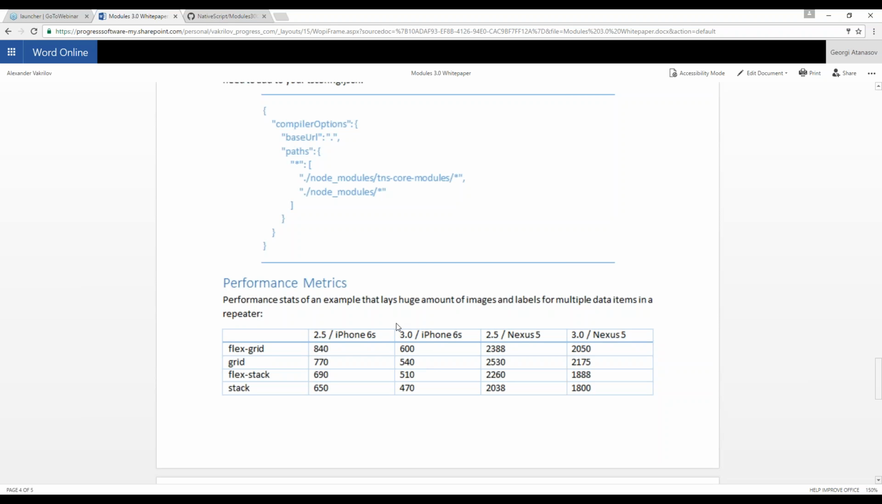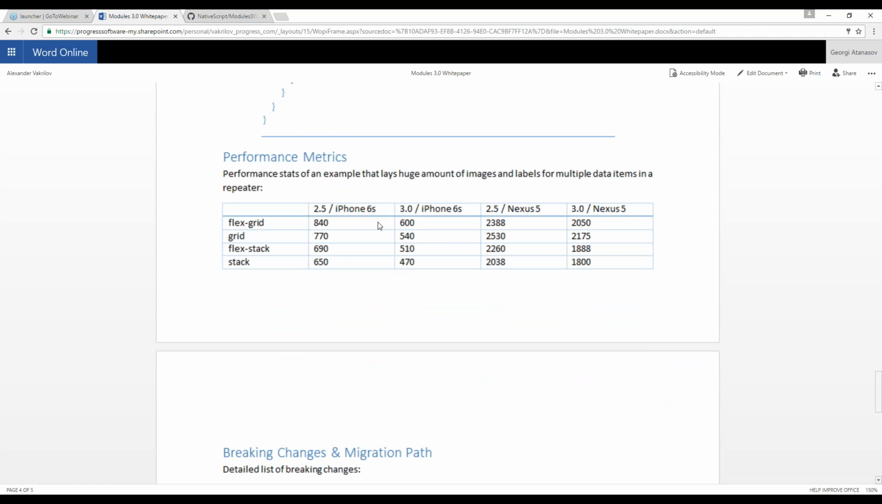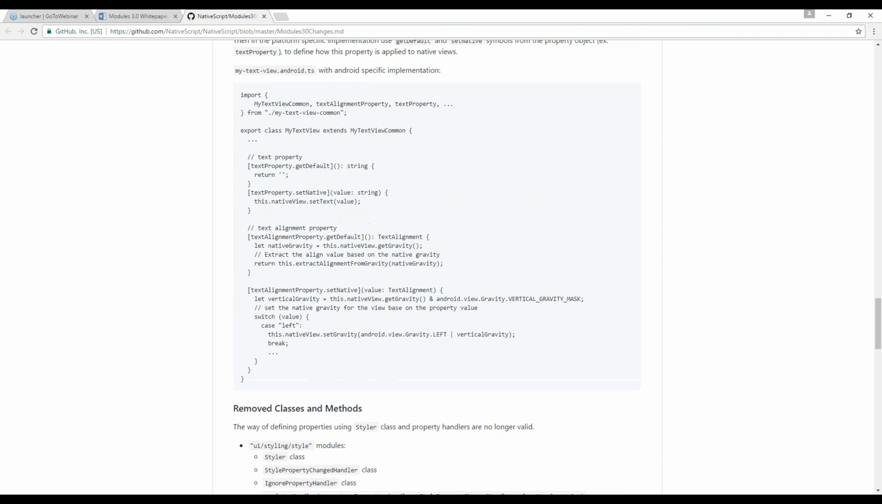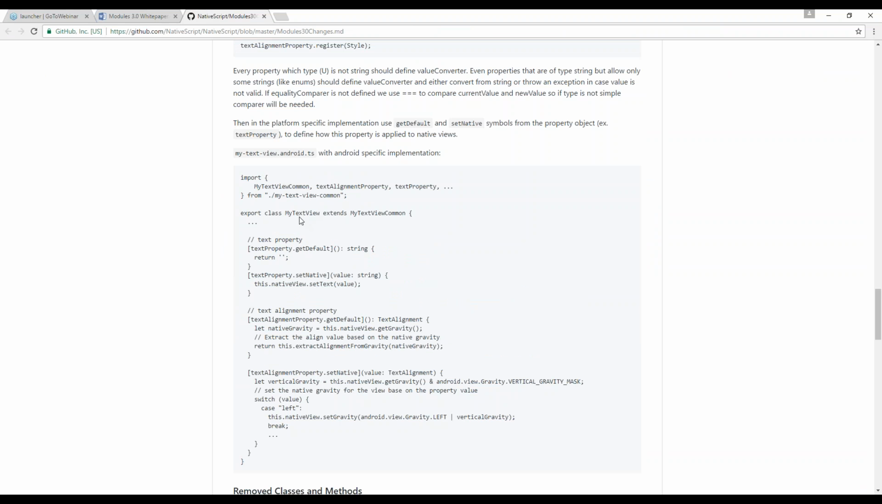So we are not done with these performance improvements, because we plan to recycle the native views that are created for every view, and I will show you, for example, one type here.